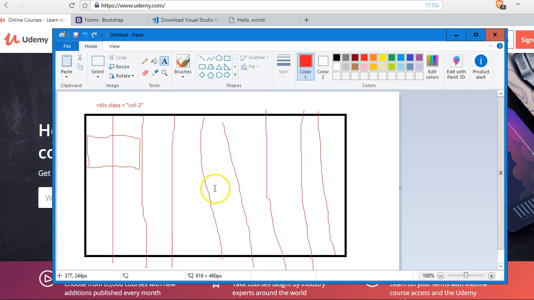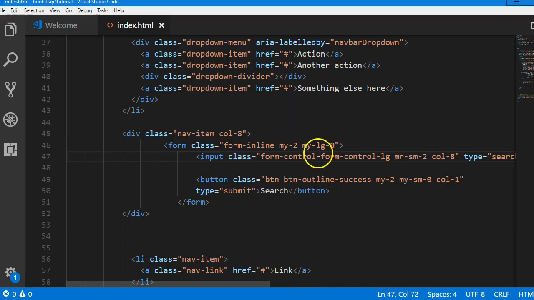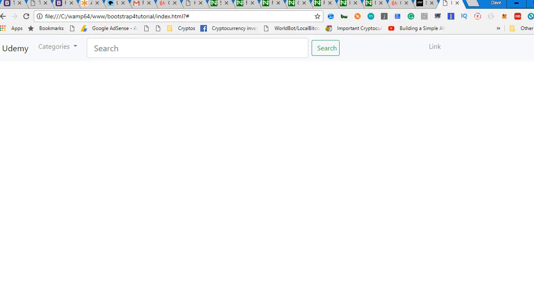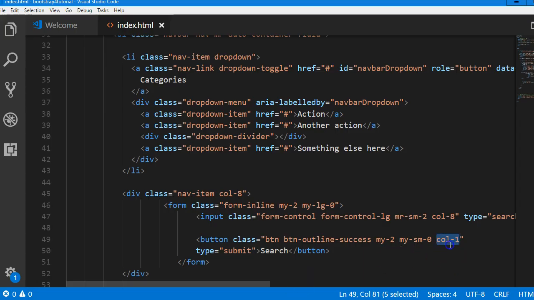Once you understand this division concept, then it can make sense to you what I was trying to do here when I was doing col-8 and col-1. So this number applies not just in columns, it applies in margin, as I'll show you. This is margin, right? So it appears in margin, as you can see, 2. That means it should give 2 parts out of 12. 0 means it should not even exist.